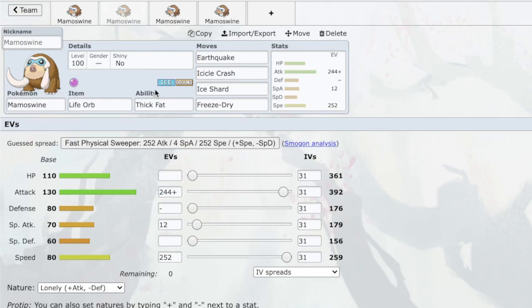I think personally this might be Mamoswine's strongest set. And when it comes to coverage, there's not really better options. There are a few things, and we're going to mention those in the next couple sets. But besides that, I think Freeze-Dry is a really great option given the metagame and the state that it is in.